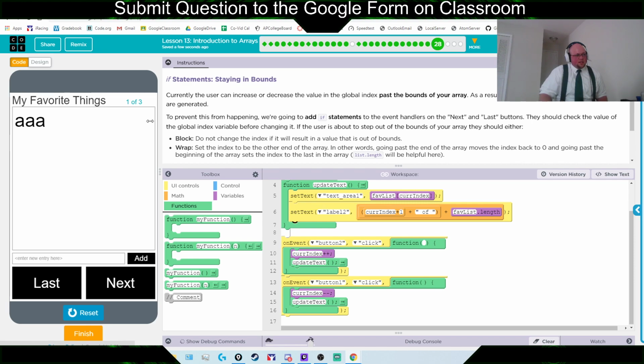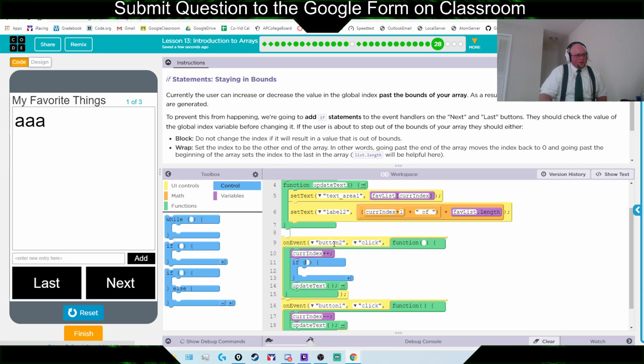So update text is when this is set. Before update text, we need to check to see if we've gone out of bounds. So button 2, this is the index going up. So when we add 1 to current index, we need to check to see if it's farther than it should be. So if current index is greater than the last index, what is the last? The last index is dot length -1.